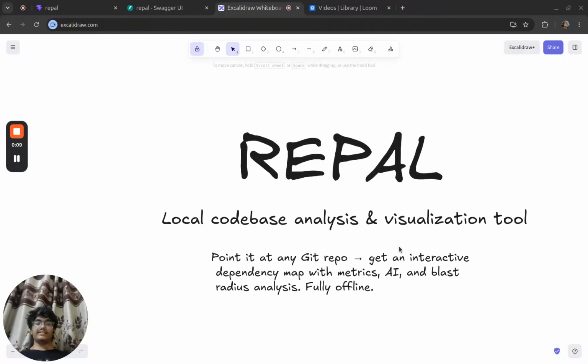It is a repository analyzer and visualization tool. You just have to give the file path to it and it will compute everything in a very visual mode for you, and you can analyze the code, you can get the AI summaries of the particular file, and there are a lot of features. We'll see it in the prototype.